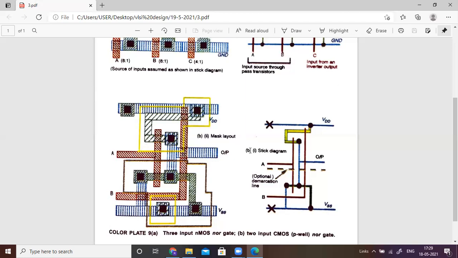Just connect an inverter at the output of this NOR gate. Okay, draw the layout of the NOR gate, so you'll get an OR gate. Like this you can construct the OR gate also. Okay, so this is the OR gate. Now let's go for the next one, that is the 2 input NAND gate. Okay, how to draw the CMOS 2 input NAND gate layout. Okay, next go.